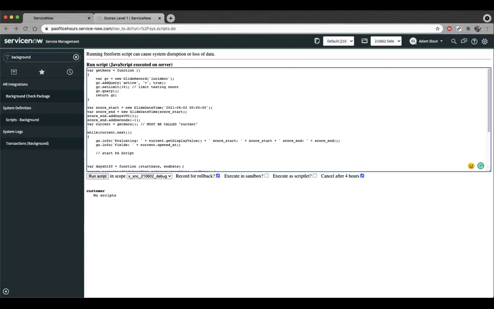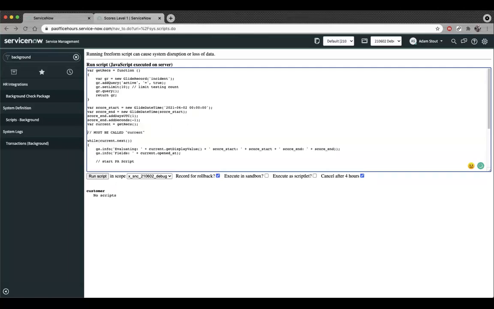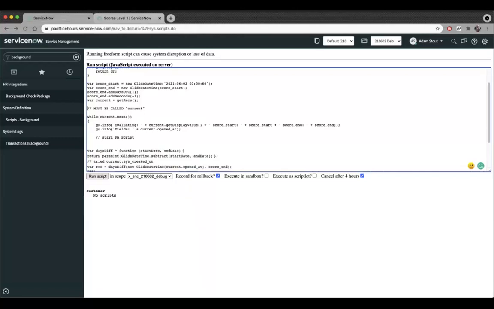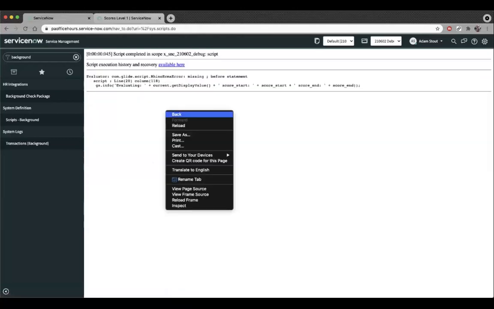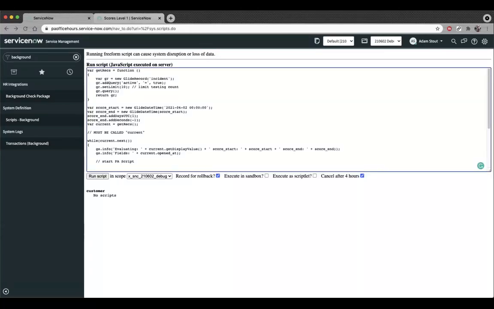Adam, it's in the current line. You're missing a semicolon at the end. Oh, there you go. Oh no, there it is. Sorry. It mentioned the missing semicolon on line 20. It doesn't like that. Before statement, while current, evaluating.